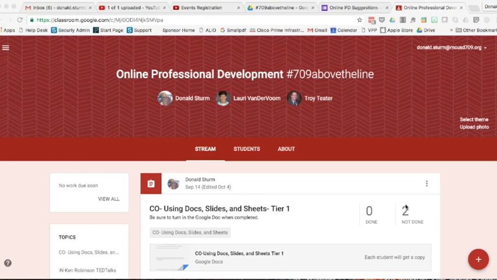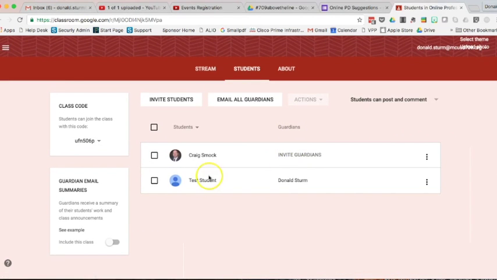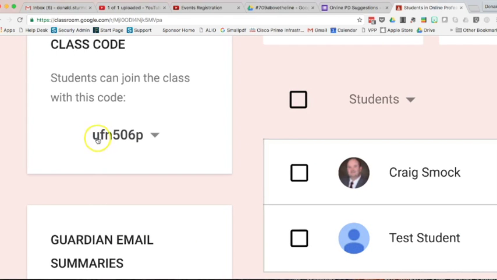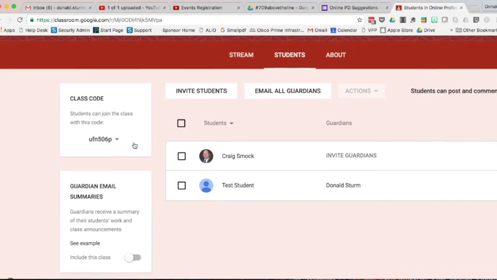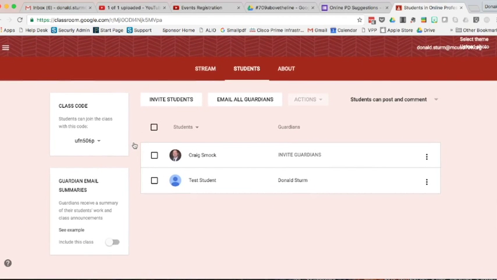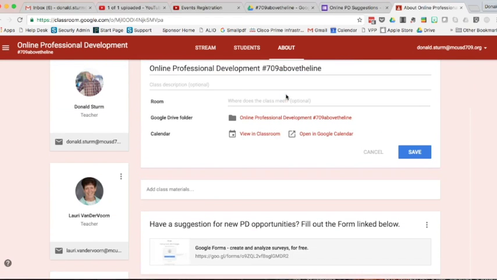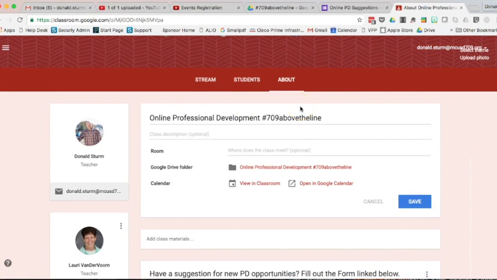So let's start with you decide I want to take one of these online professional developments. The first thing you need to do is, and we will push this out to everybody, you will need this join code, this UFN 506P. You will join that Google Classroom, and we're going to talk about the tabs. You're going to deal very little with the student tab. You're going to be looking primarily at the stream tab and the about tab. Let's start with the About tab.